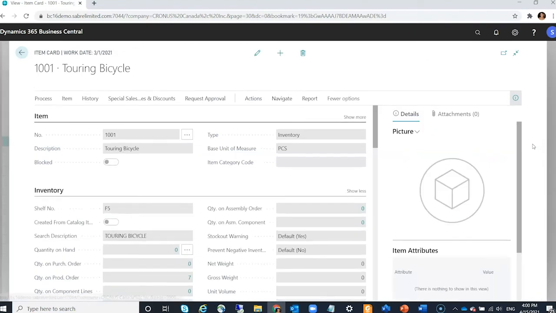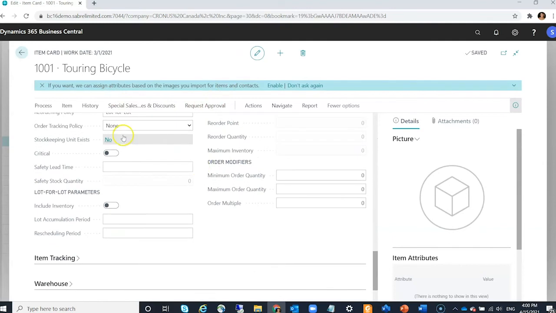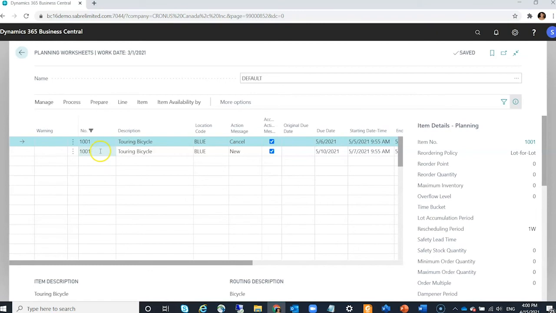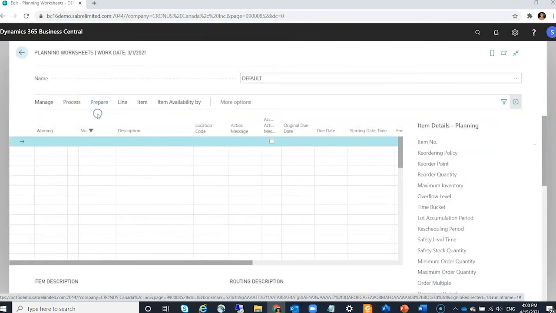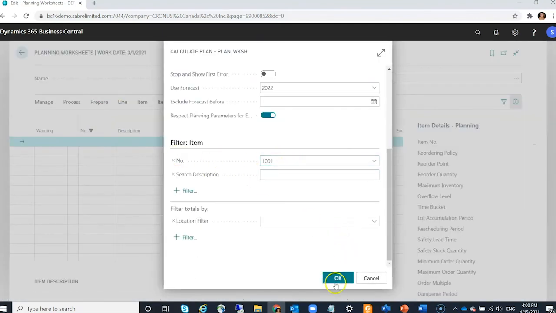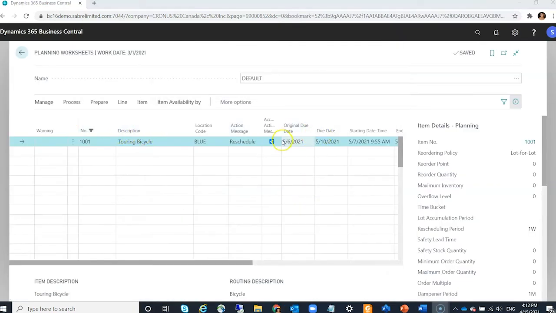So I'm going to jump into the item card. I'm going to scroll down to my planning, and I'm going to put on a rescheduling period of 1 week. So what I'm telling the system is, if my date's within 1 week, give me a reschedule action message as opposed to a cancel and new. So again, I'm going to delete the line that's here, and I'm going to run my plan. And again, I'm just going to focus on the touring bicycle so it doesn't take forever to run. And now we can see that the suggestion is for us to just reschedule our date.